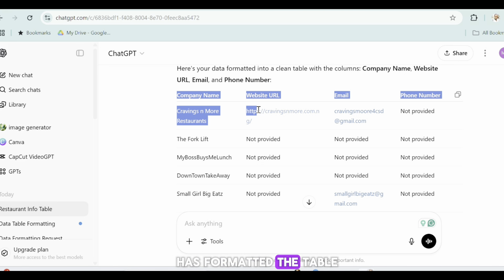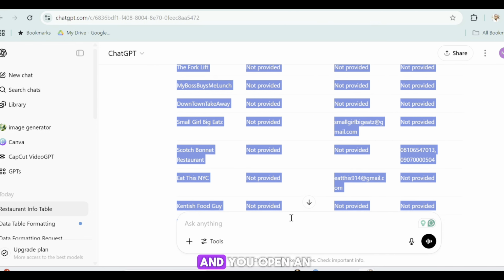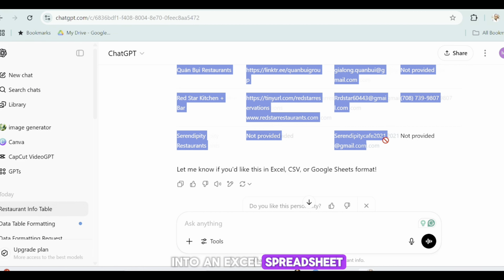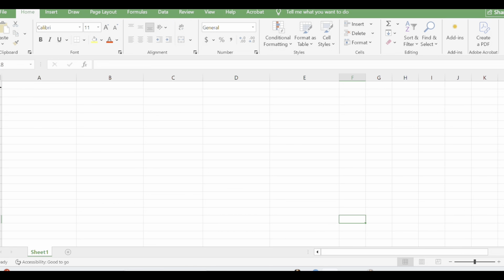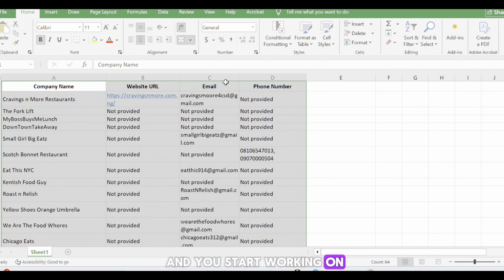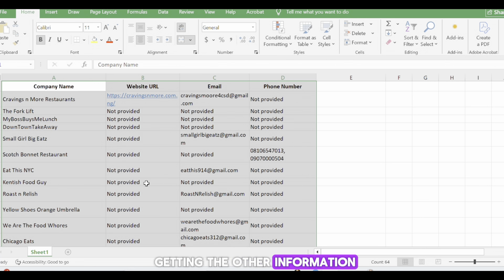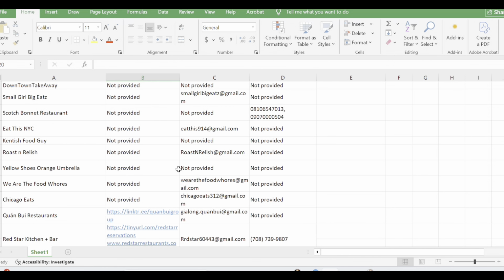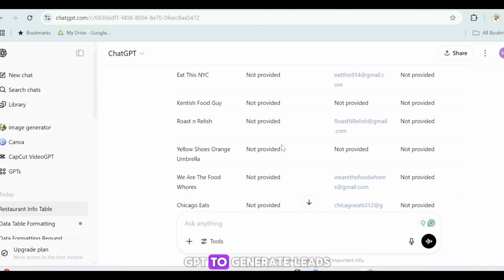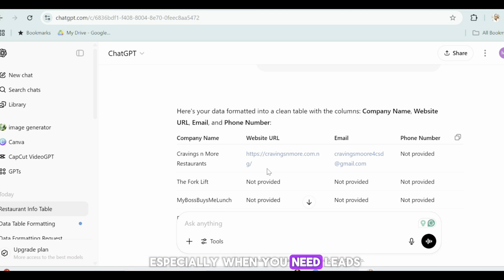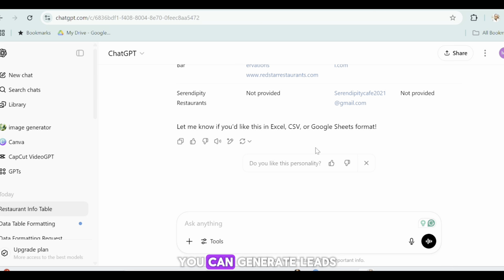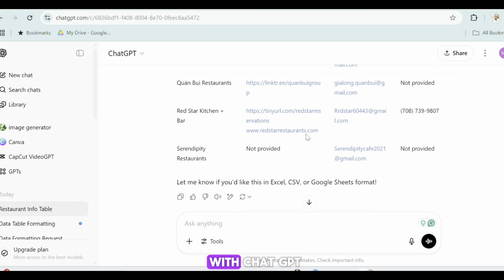So here, after it has formatted the table, you can now copy this and you open an Excel spreadsheet on your computer and you paste this into an Excel spreadsheet. So you can now paste this into an Excel spreadsheet and you start working on getting the other information that it did not provide. So this is how you can use ChatGPT to generate leads, especially when you need leads for outreach or cold emails. So this is how you can generate leads with ChatGPT.